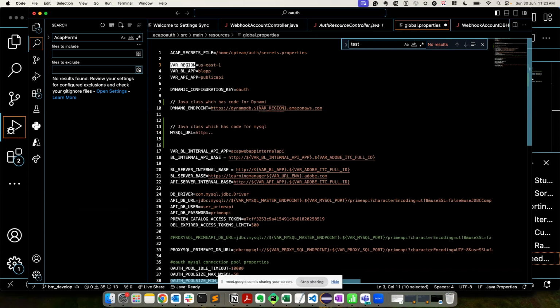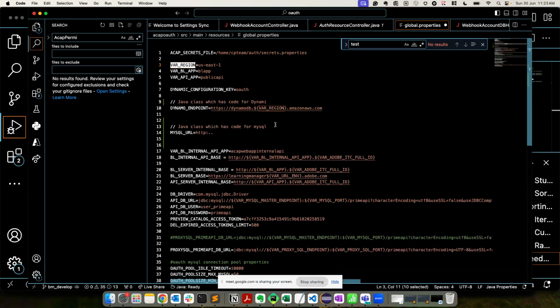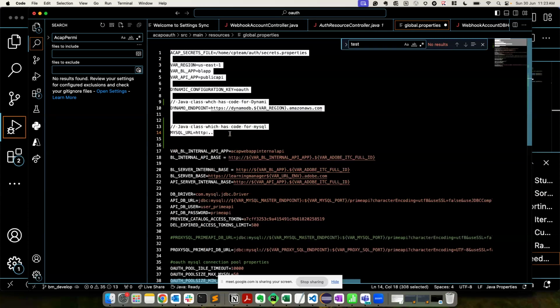And it is in the form of key value pairs, where you have a key, then an equals sign, and then a value. And these are all treated as strings. So the properties can be saved to a stream or loaded from a stream. What do we mean by stream? It could be a file, a terminal, a keyboard, or anything. But normally, what do we use? It's a file stream.